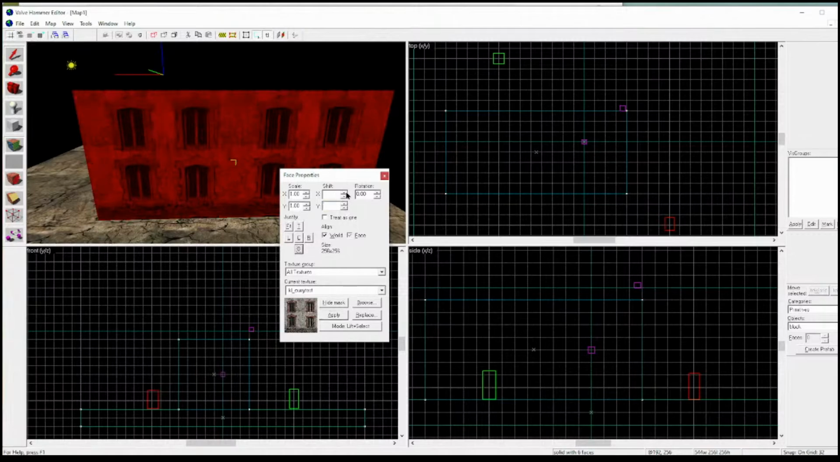Let's bottom it. You can actually change, by hitting the shift on the X, you can actually move the texture over. You can type in a number, or you can use the up and down arrows to adjust that. Okay.